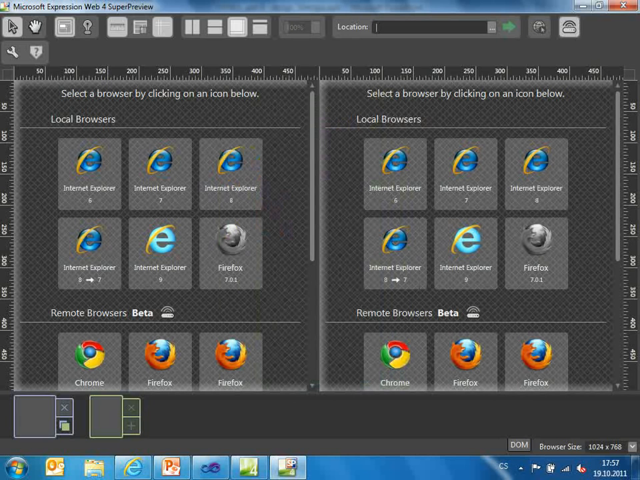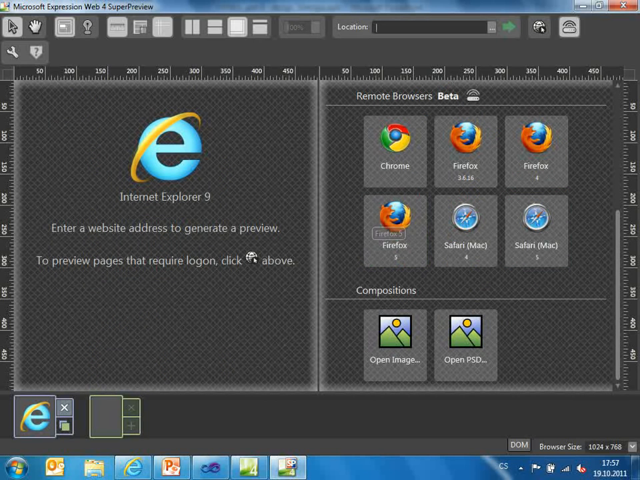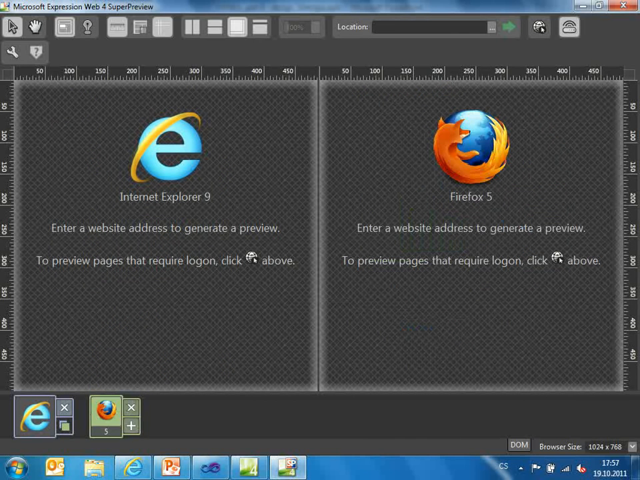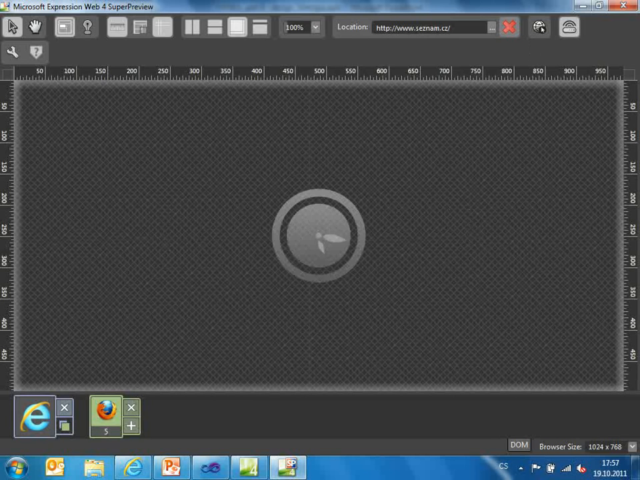Okay, so I'm connected to the cloud, Internet Explorer 9, let's take Firefox, www, I don't remember the page from yesterday, the Serbian one, never mind, I take a Czech one. Seznam.cz, this is the biggest portal in the Czech Republic, and we can render it. On the left, on the right side, it renders.